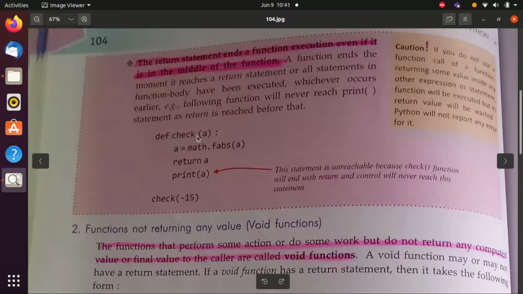So check here, this is an example. Here we are calculating the value with math dot fabs, the absolute value. What is the absolute value of a? Normally we write the return statement at the last of the function, but here, did you see that the return statement is written in between the statements? When a caller calls the function, the execution calculates this, and suddenly the return statement is executed.